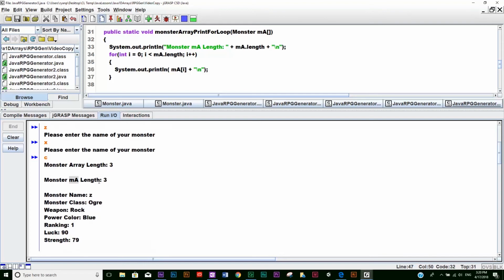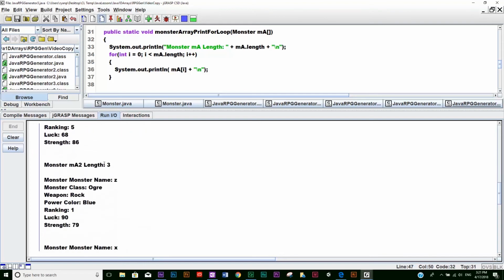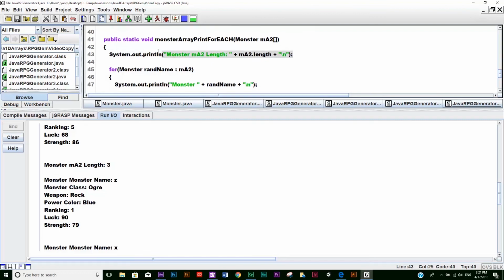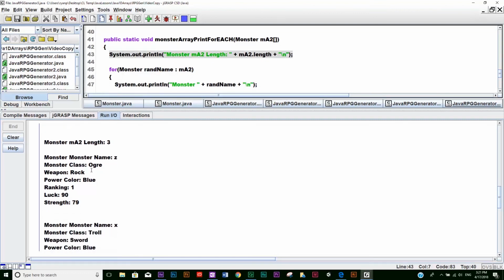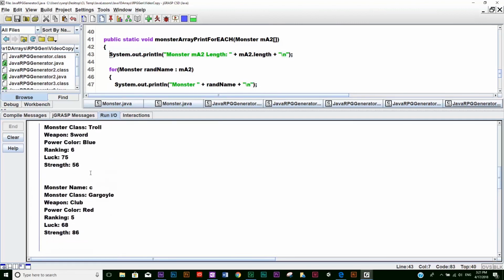Remember, I had MA right there, and it prints out all 3 of them. Down here in the for each loop, again, we printed out the length. And that is from this line of code right here on line 43. That's where that's from. And down here, again, we just printed out the monsters again. They should be exactly the same as the ones up here.